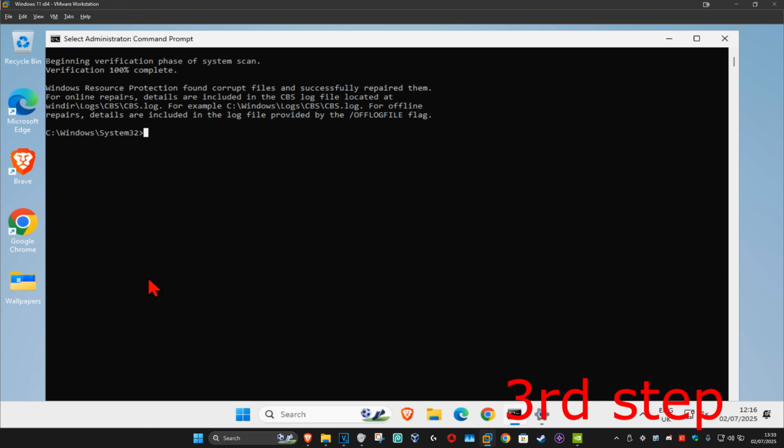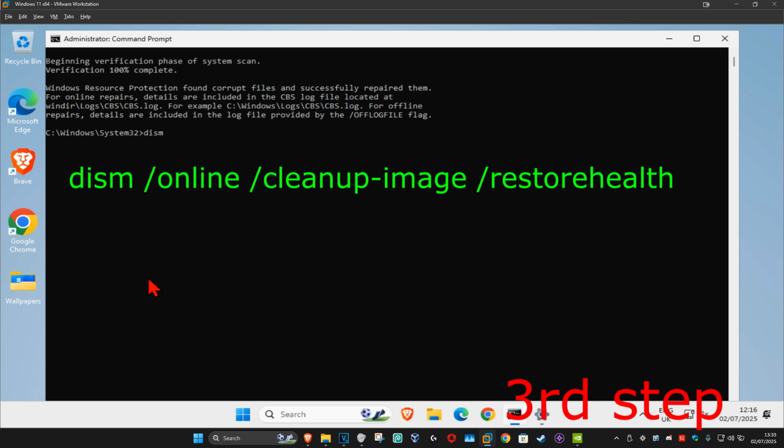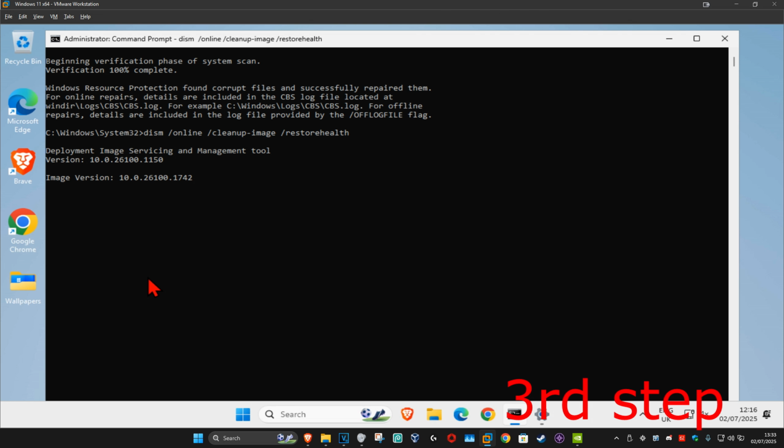And then once that's been done, we're now going to type in dism /online /cleanup-image /restorehealth and then click on enter again. And you now want to run this scan as well. Wait for this to load.